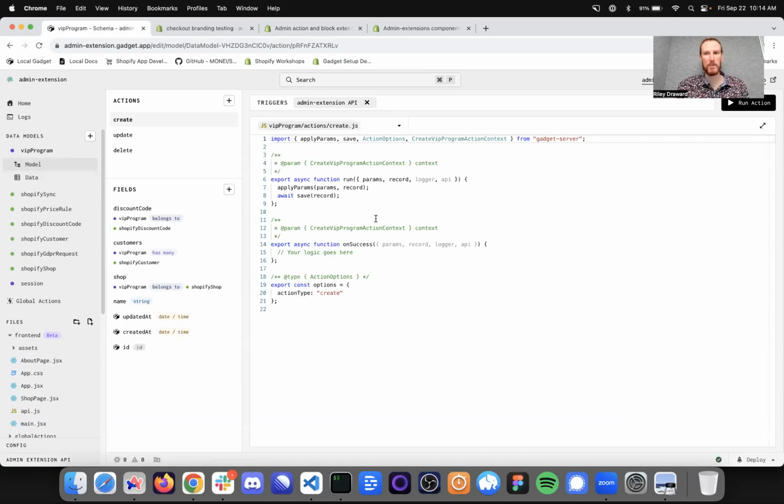When I created my VIP program data model, you'll notice I also got these actions, and we're actually looking at the create action now. So every time I create a data model in Gadget, I do get a customizable and auto-generated CRUD API. So I get create, read, update, delete actions. And this is how I'm going to interact and add records. Records are like rows in your database. I can also add custom code here into the create action.